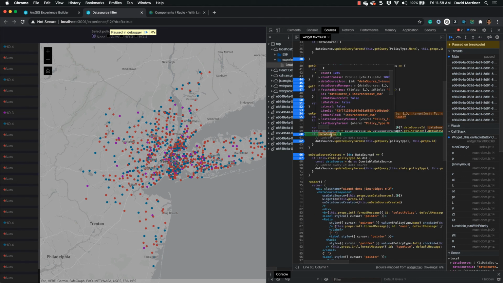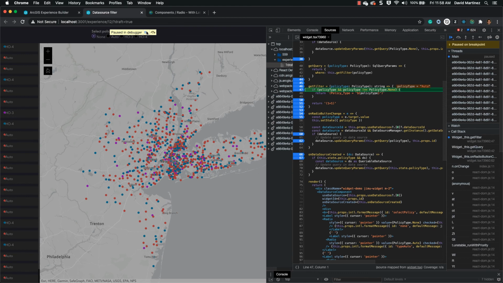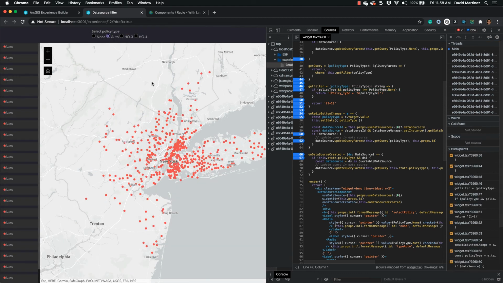If data source, which I got. So here you can look at all kinds of different stuff in the data source. The ID, here's the manager, actual count, the ID, etc. Here's the last count query parameters, just by debugging this. Here's the policy type auto. Okay. Once we get that policy type auto, and there we go.